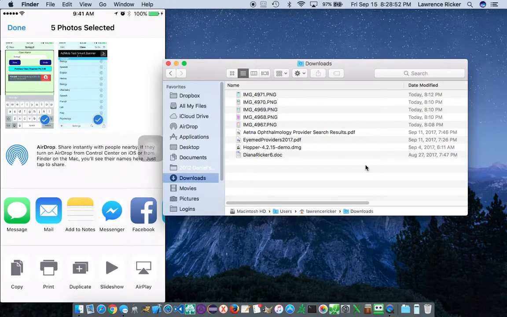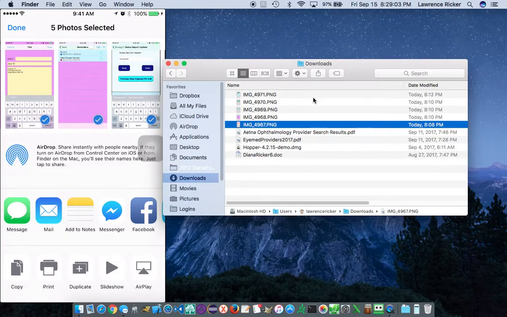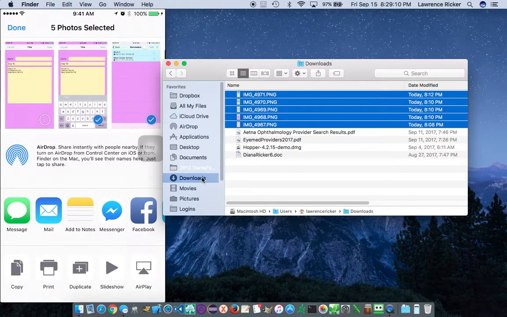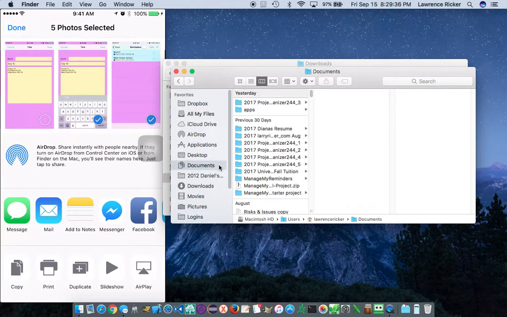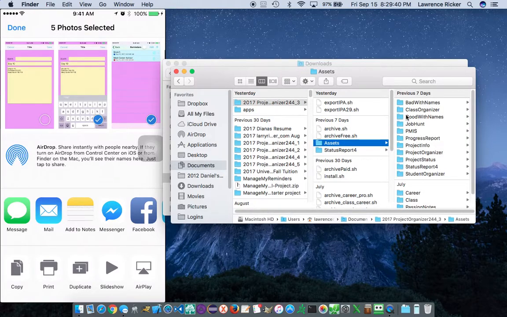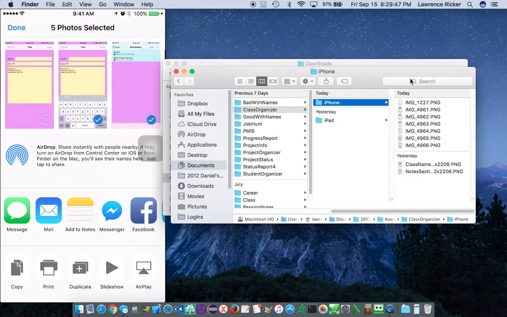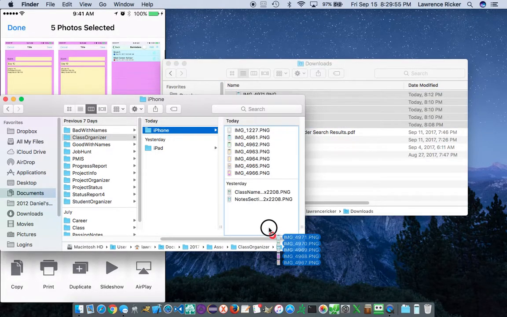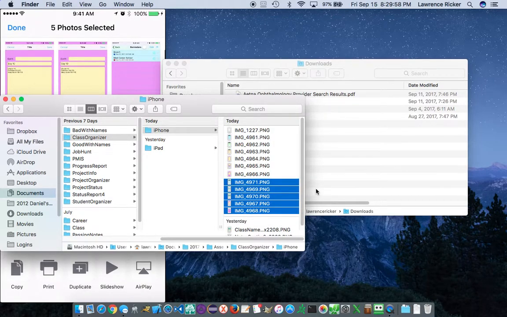So now in the Downloads folder, I get the five screenshots that I sent over. The problem is I sent six. But anyway, there they are. And then I can just drag and drop those photos. So that's two options besides using the Photos app to import your screenshots.